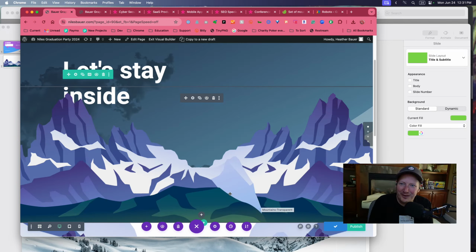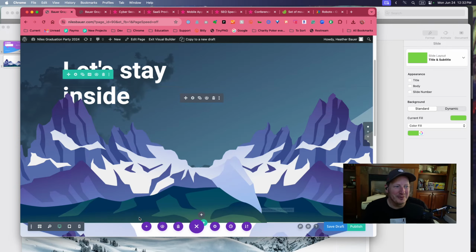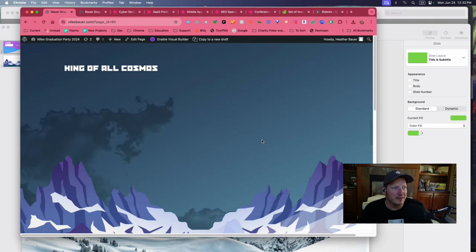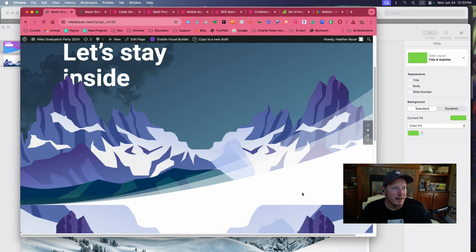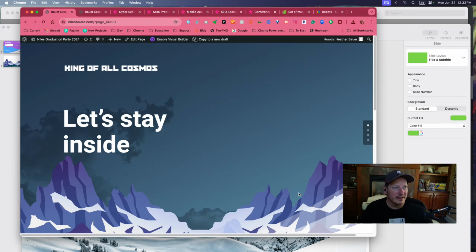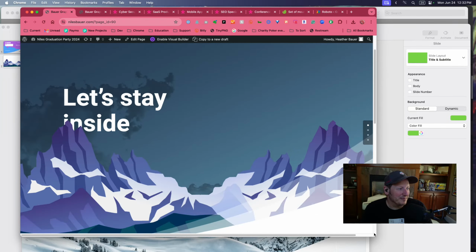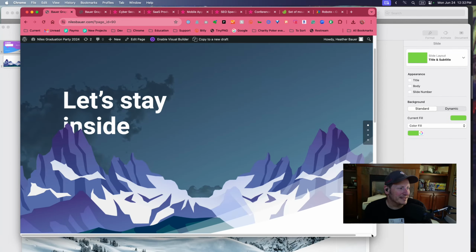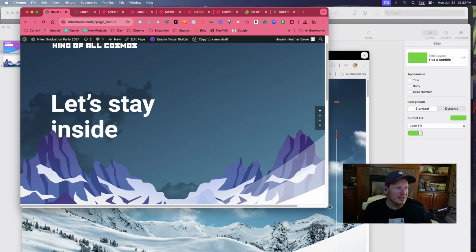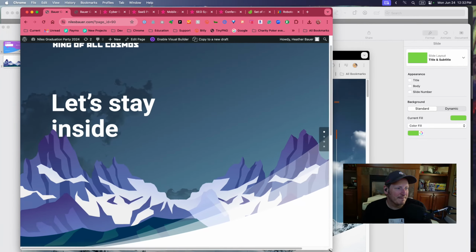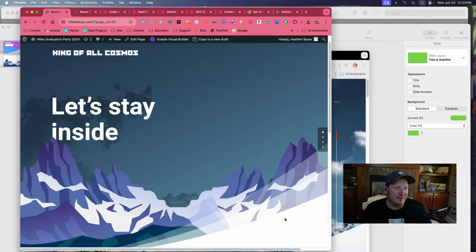This should not take this long. It's taken an hour to do this header. Okay, so we're going to exit Visual Builder. Let's take a look at this. All right, so we've got logo, text, floating shape, border shape. Okay, we've got all of those elements here. Let's stay inside. There we go. We've got the scroll.